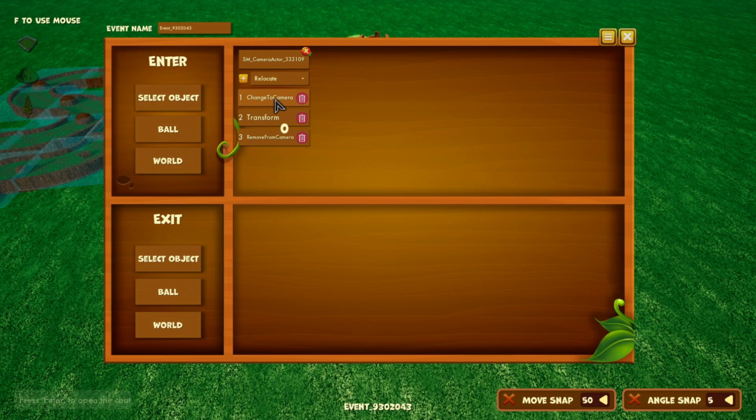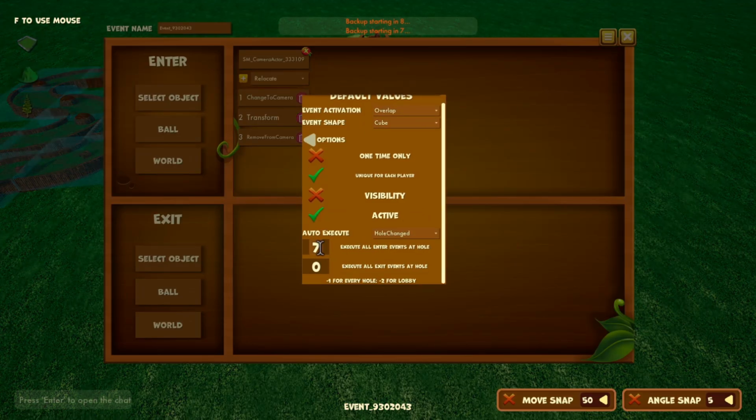And don't forget to add the change to camera and remove from camera both before and after the transform event, so that way the in-game camera actually changes to the one we set up and then back to the main camera once it's done. And after that, I've simply added the auto execute function at the hole so that it starts as soon as the hole starts.